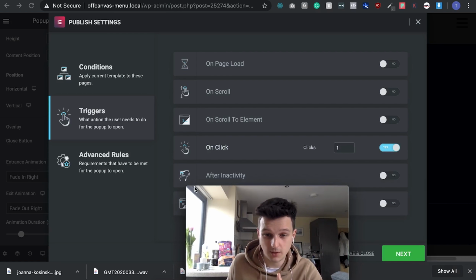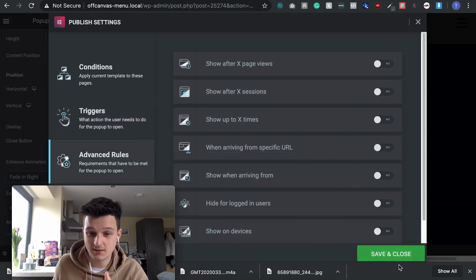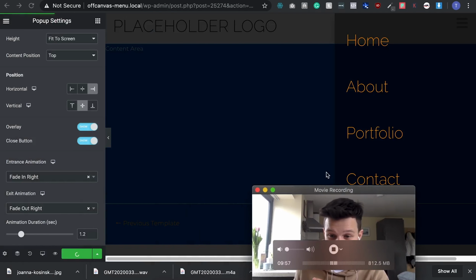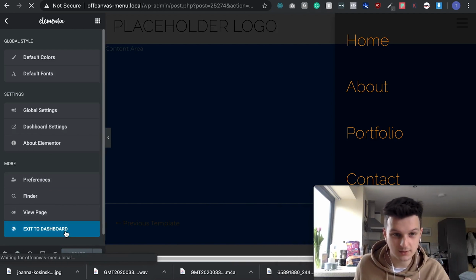I'm just going to move my camera again so that you can see this. Then all you want to do is click next and ignore all that. You don't need that. Save and close that, and that will be done. Let's move my camera back. Okay, and so what you're going to want to do now is just exit to your dashboard again.